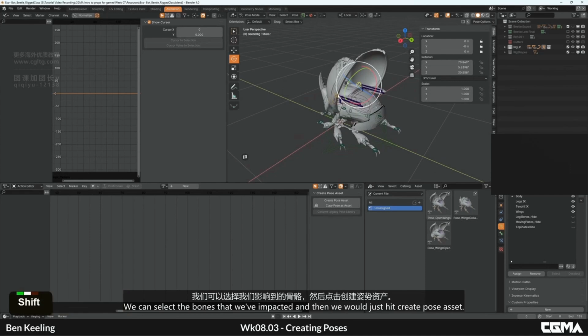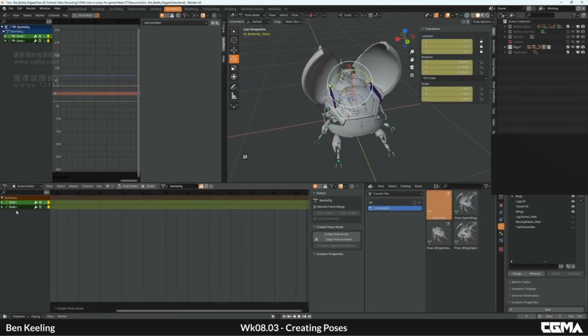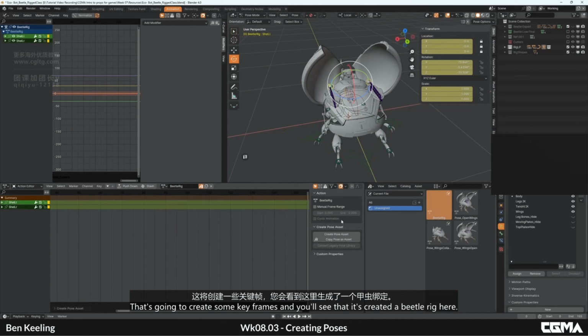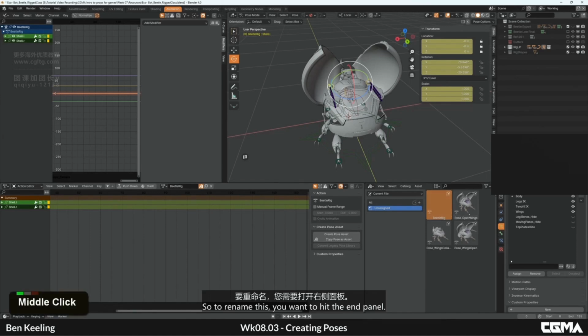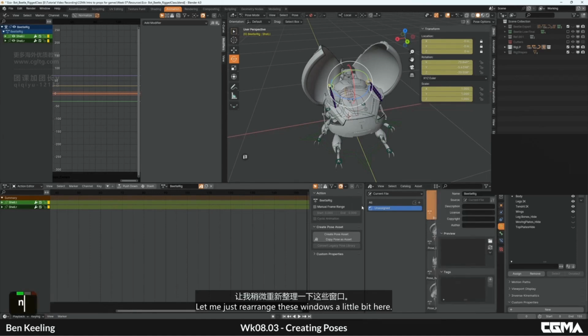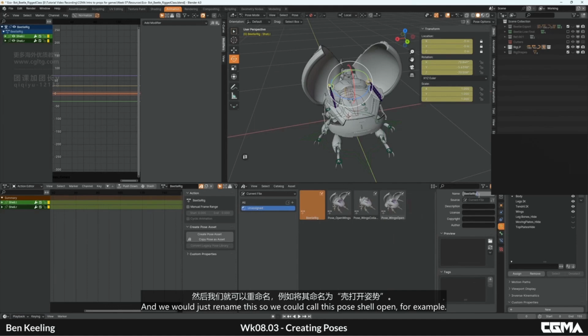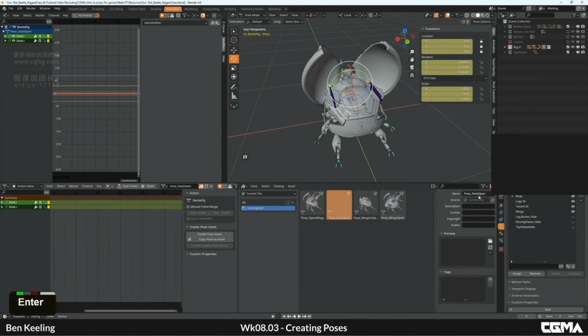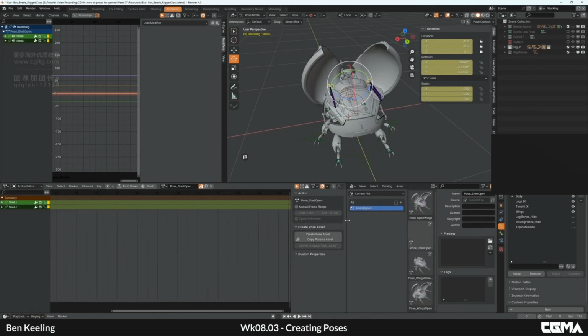We can select the bones that we've impacted, and then we would just hit create pose asset. Now it's going to create some keyframes, and you'll see that it's created Beetle rig here. We can just rename this guy. So to rename this, you want to hit the N panel. Let me just rearrange these windows a little bit here. And we would just rename this. So we could call this pose shell open, for example. And that's going to be our first pose that we've created there.